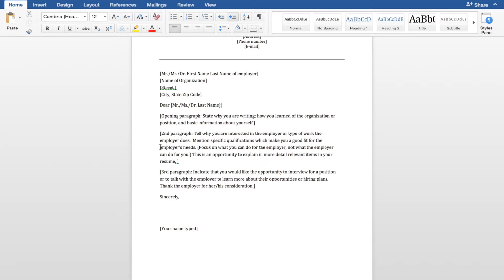The second paragraph is where you're going to talk about why you're interested in this particular company. Why does this company appeal to you? And what makes you a good fit for this company? So you want to focus on the company and what the company needs and how you're going to fill that need. You do not really want to come off in this letter like it's all about you and you're trying to get more experience and all that kind of stuff. It's what you bring to the table that's going to help them.